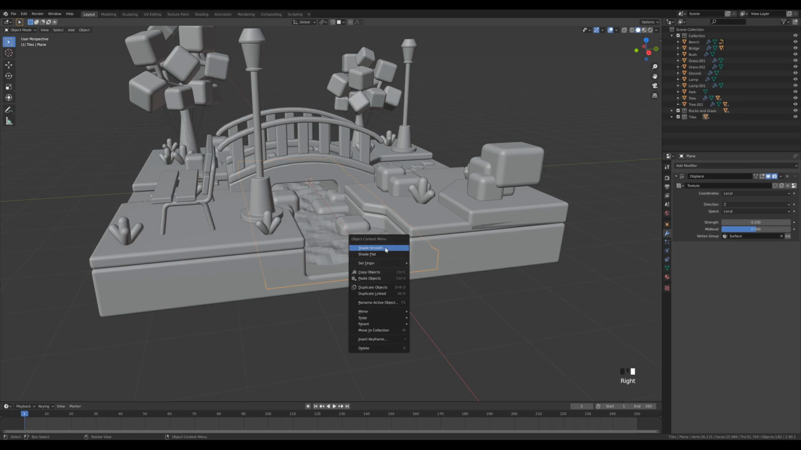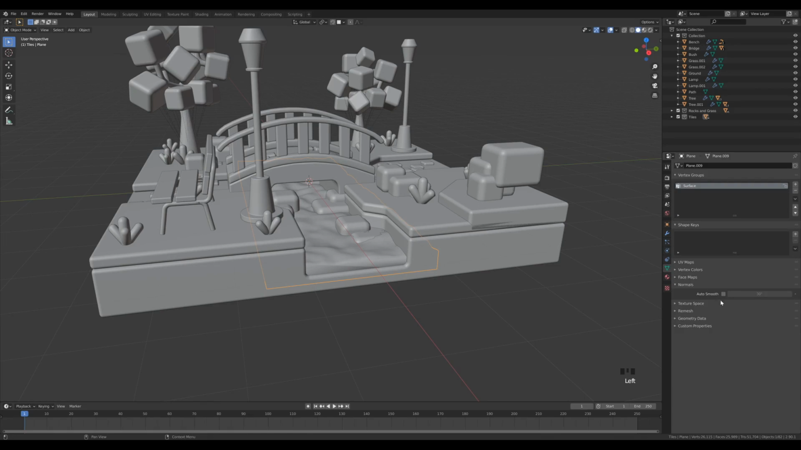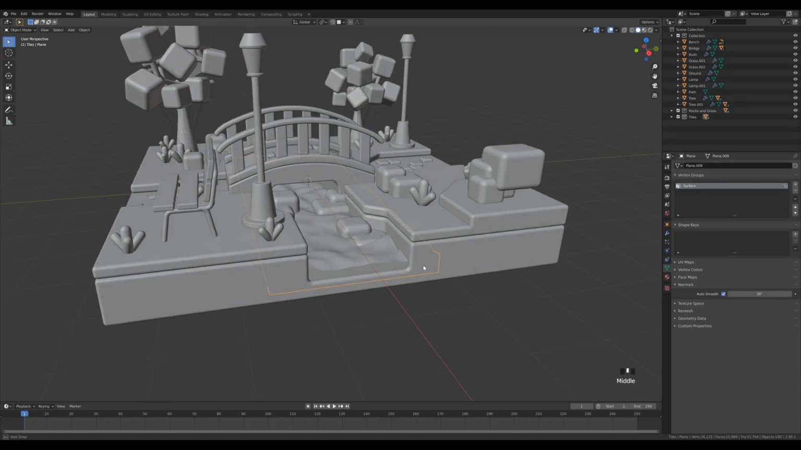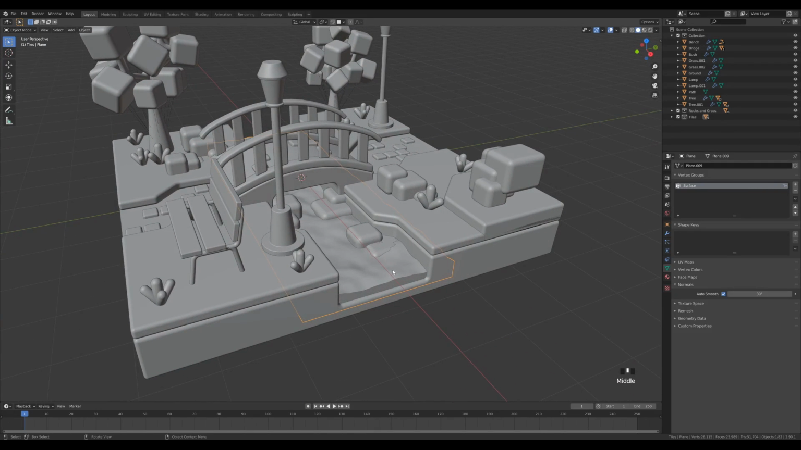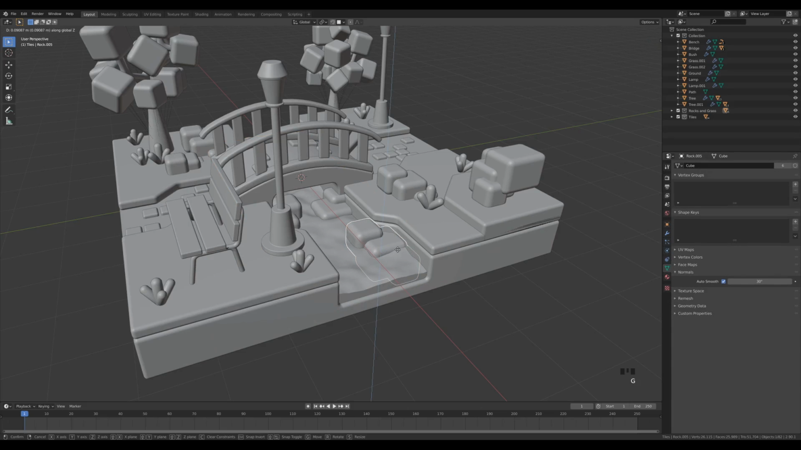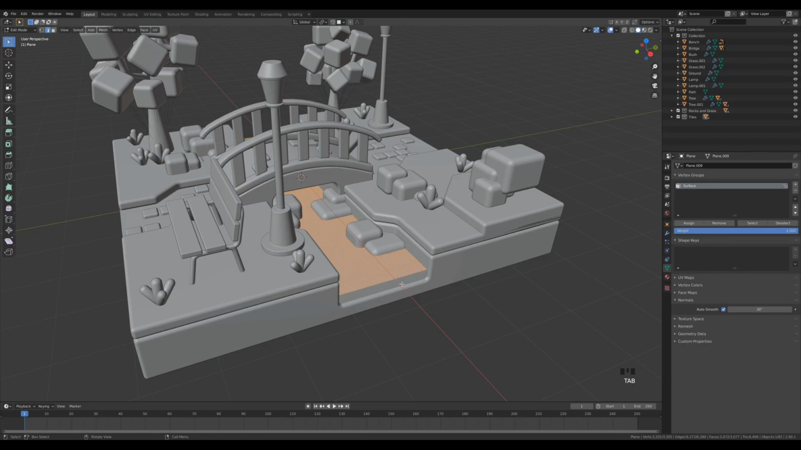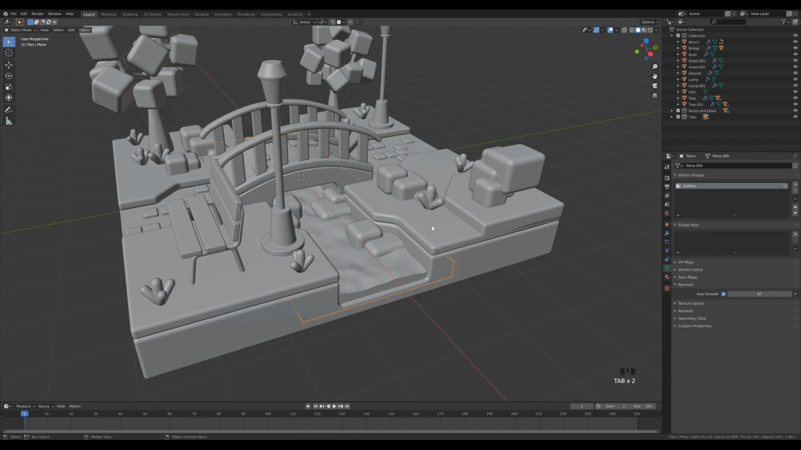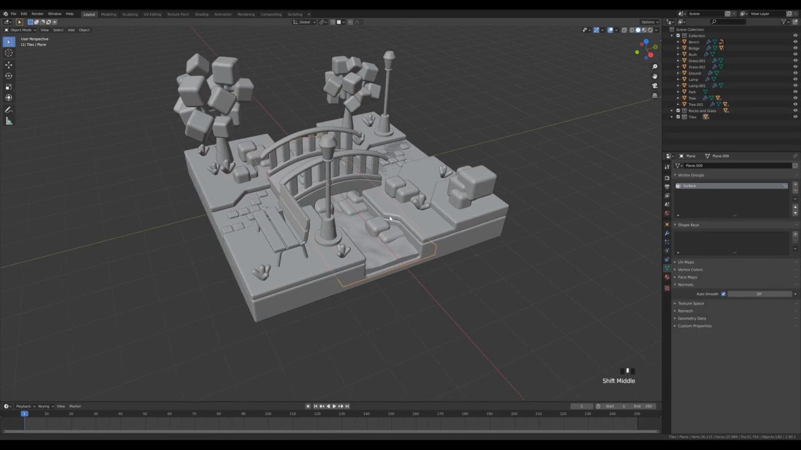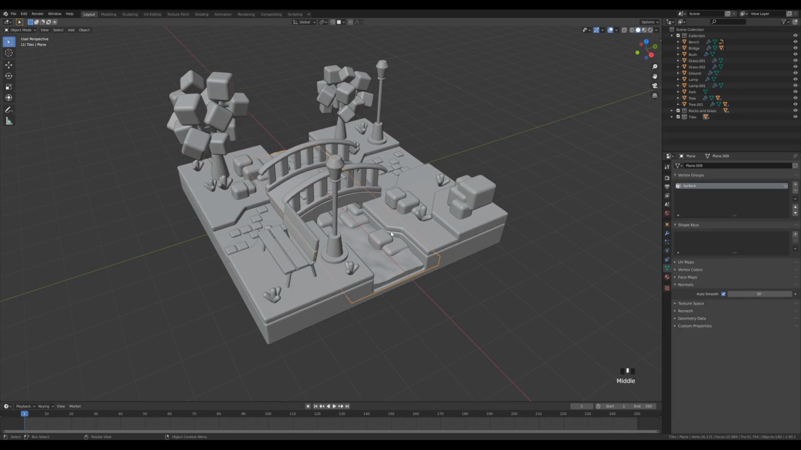Now the only thing left is to right click and shade smooth, and we can go to the object data properties and enable auto smooth to make this side flat, and there's our water. And if you don't like how this interacts with your rocks, you can either move the rocks around, which I will do right now, or you can move the surface up and down, whatever works for you. So that's the water, and now we can set up the camera.